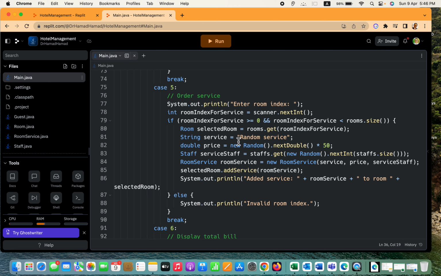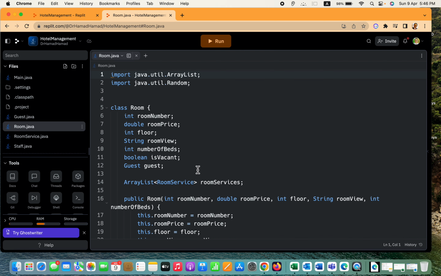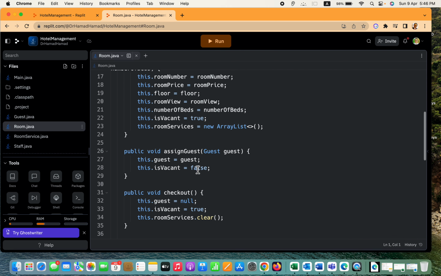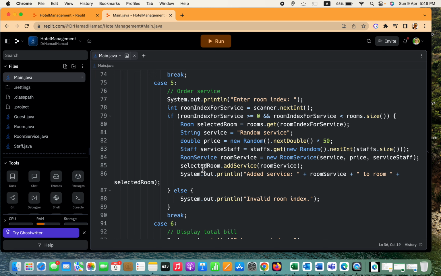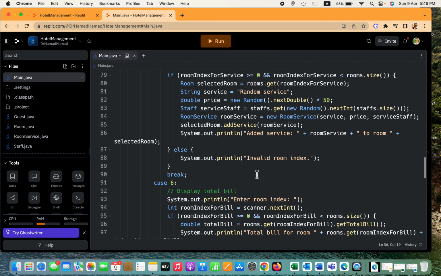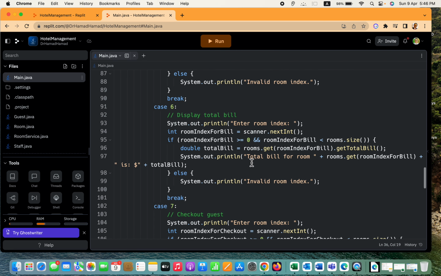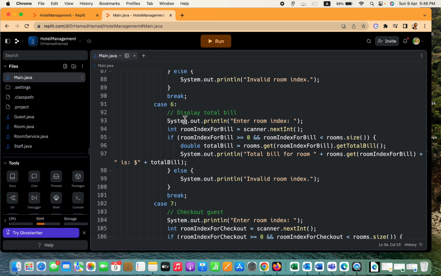We have in the room something called service. If you look at the room, here is the room. We have something called add a service. So that's the one we will be using here, and then we will display. Now this one displays the bill, and the bill is very simple.